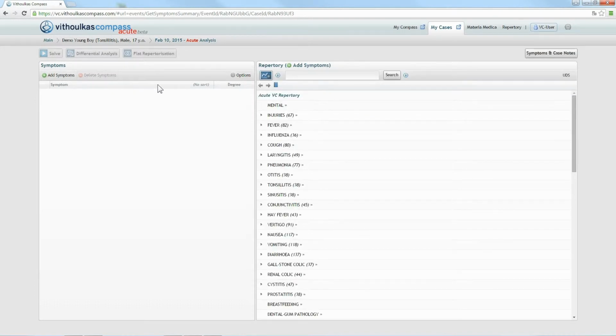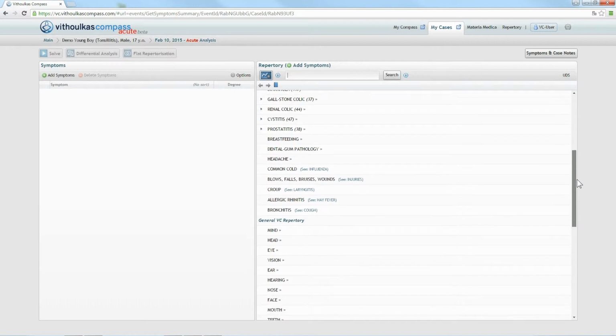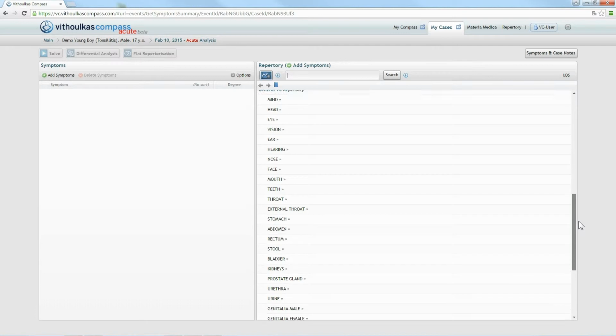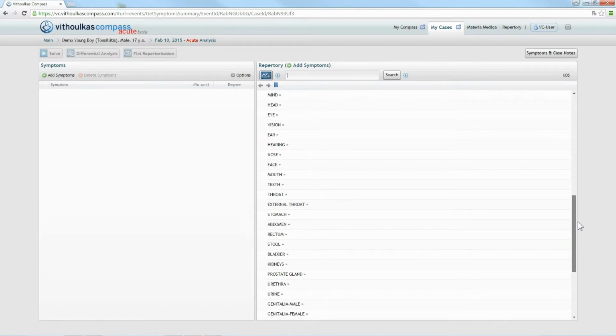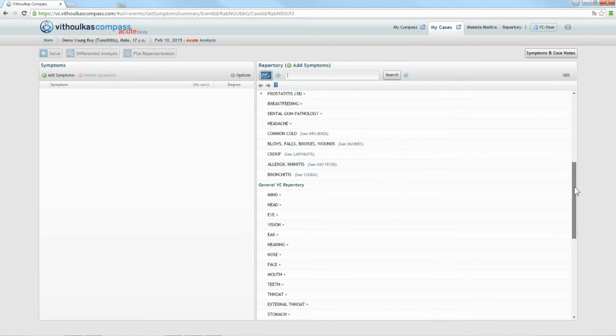On the right, you can see the acute VC repertory that includes the main acute pathologies, and below you can also find the general VC repertory. You have the possibility to add symptoms from both VC repertories if you like. The symptoms in the VCAcute repertory have been specifically structured for each pathology.